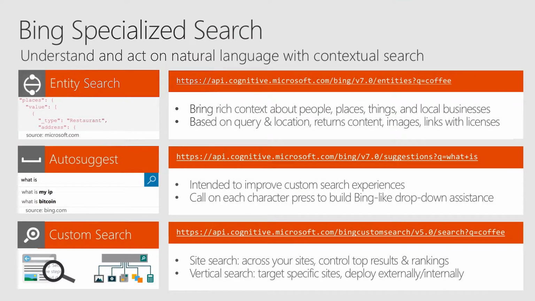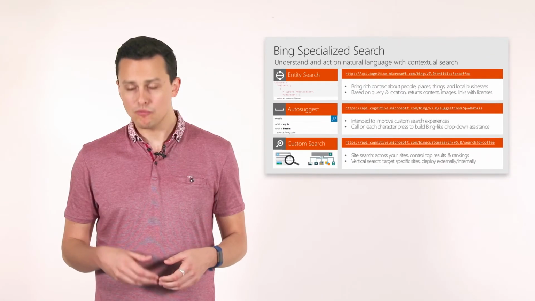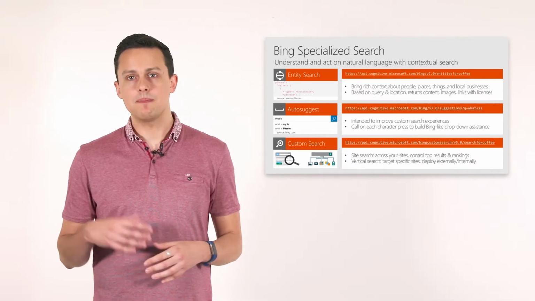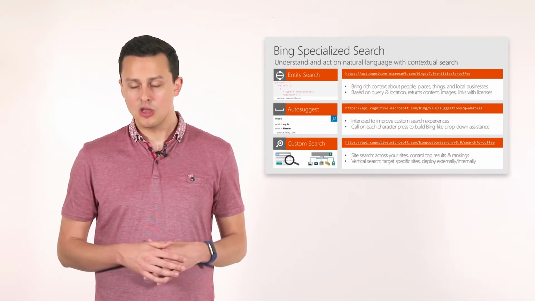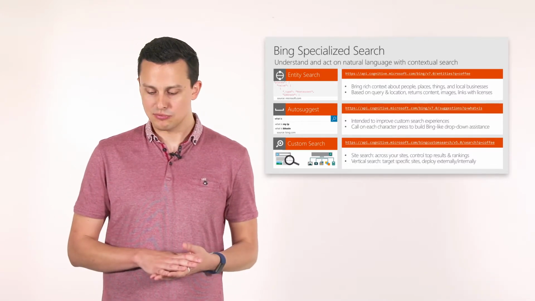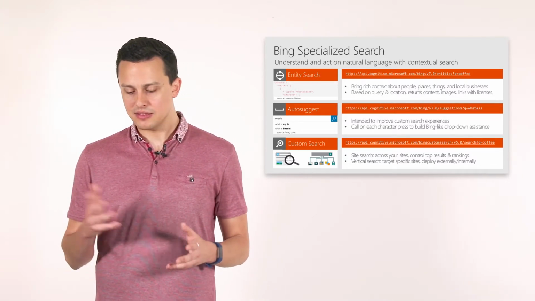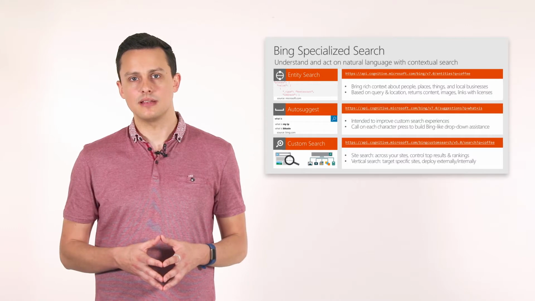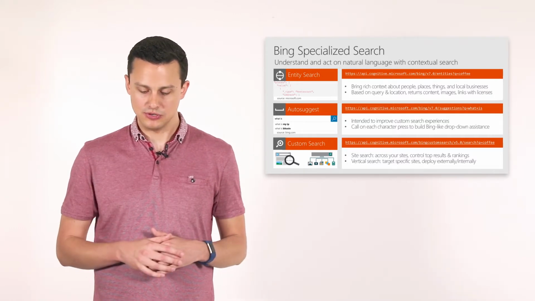Perhaps most exciting for us as AI developers are the Bing specialized search APIs. Entity search is similar to traditional web search, but it can take into account the user's location and provides back a much richer response. So if we were to search for coffee, for example, we would get back local businesses that sell coffee. We would get information about coffee as a product. We would get information about other places and things that are relevant to coffee. It wouldn't just be a plain standard web search.